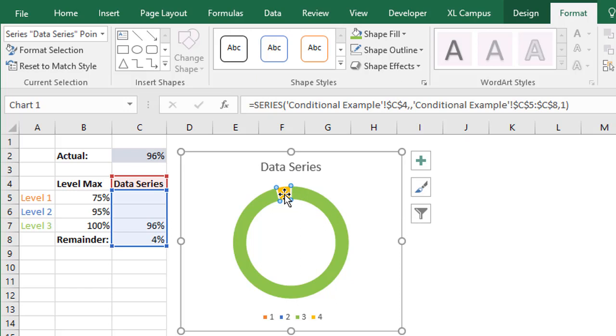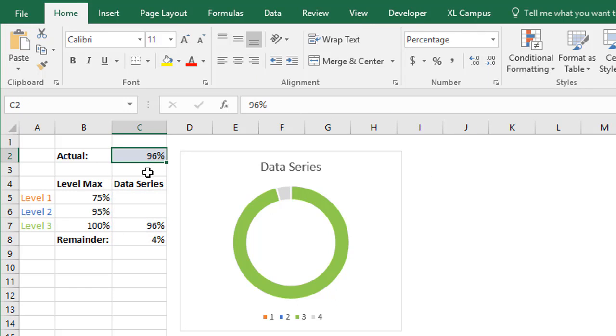And we also want to change our remainder value. So double left click that one. We'll change it to a light gray. So all of our setup work is now done. Again, if we change this back to, let's say 55%, we'll see that our bar turns orange. 80% for level two, it turns blue. And then, as we just saw, anything over 95%, it will turn green.